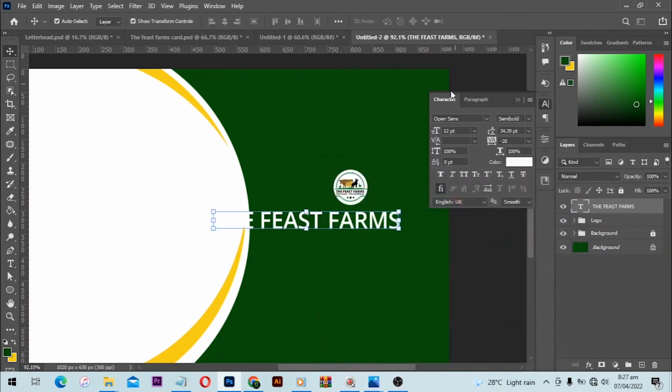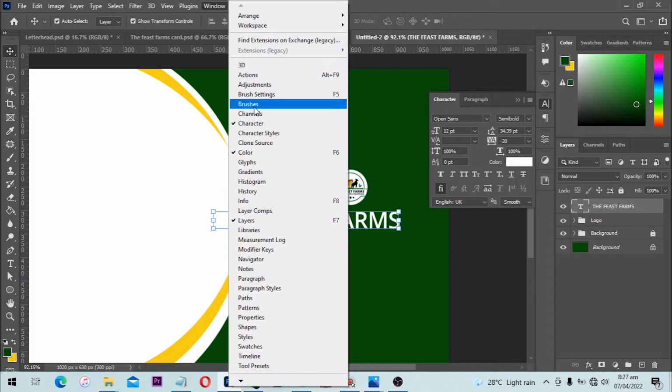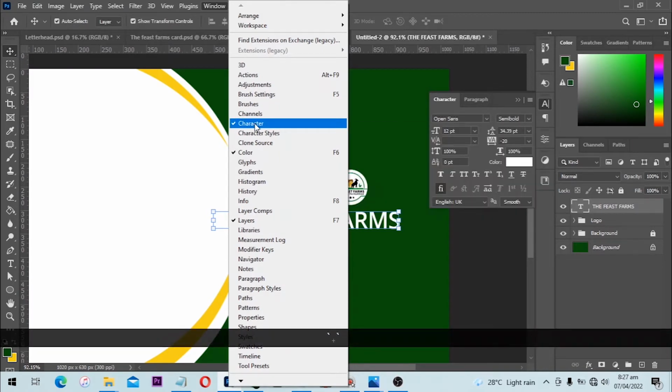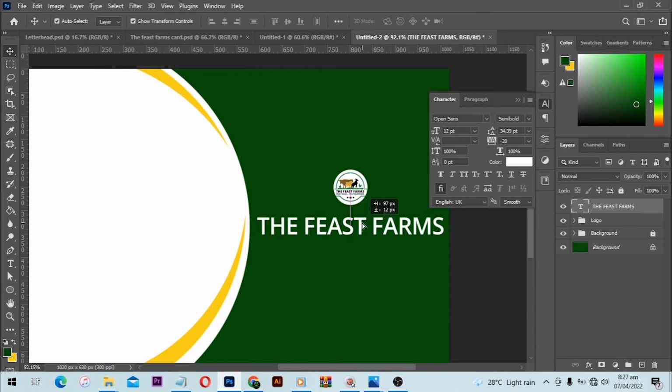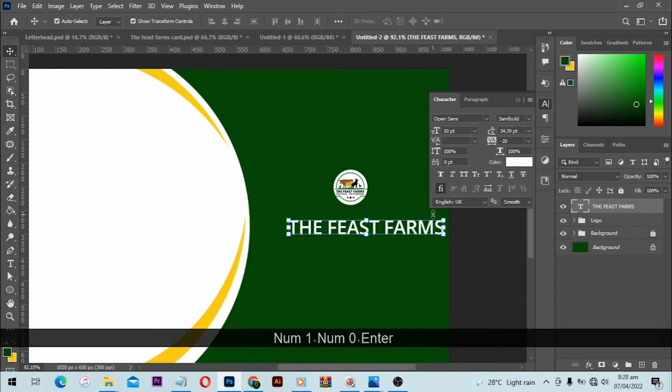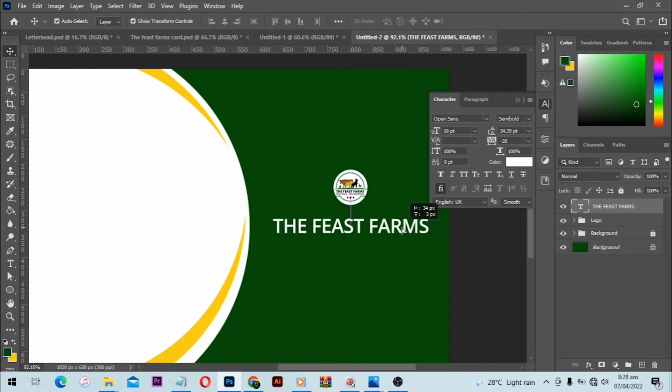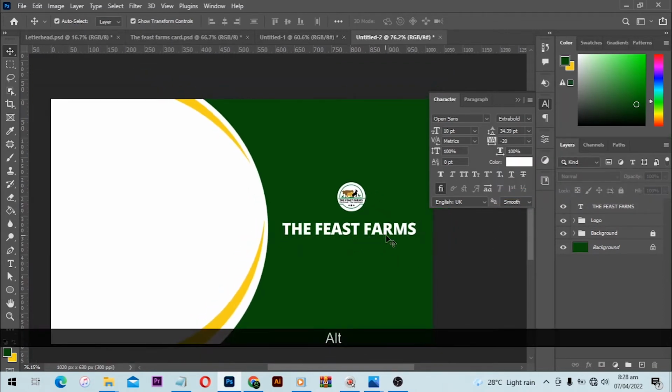And please, if you don't have this character tool, don't worry, go to window. You are going to see character over here. Click on it. It is going to open somewhere here for you, and boom, you are going to get this. So from here, I would like to reduce this one to maybe 10 and place it over here. And I would also like to use the extra bold so that this one looks very, very bold.